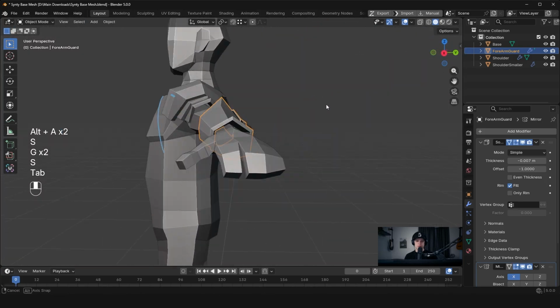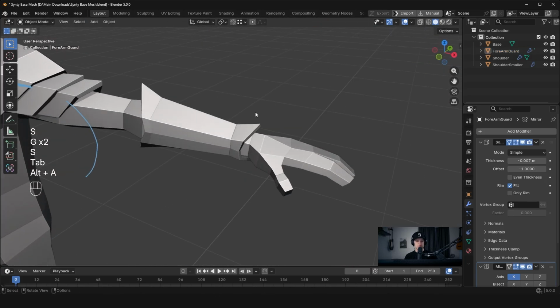Okay, now remember, we don't want to just work on the front view, we also need to work on the side view.